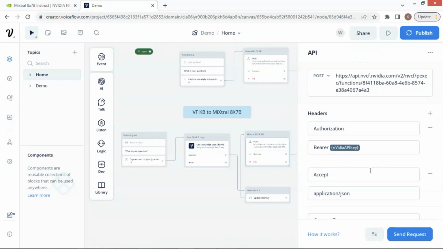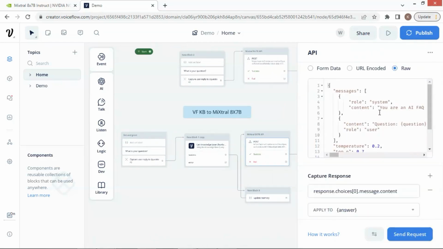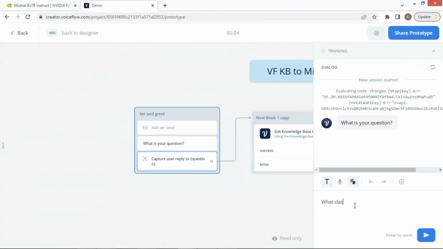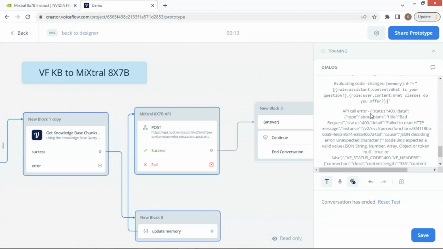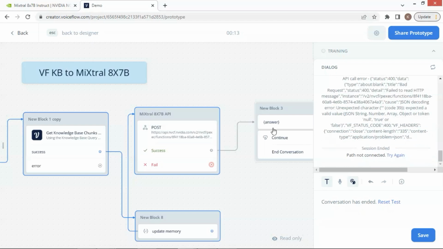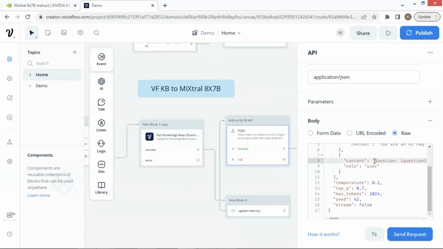First, we are going to test if this Mixtral 8x7B works with single quotes. Let us replace the double quotes with single quotes. Now we run a test. We ask, what classes do you offer? It shows an API call error due to unexpected character, because we are using single quotes. This is the same as Mixtral 7B, which we tested in our last video. Let us change back to double quotes.